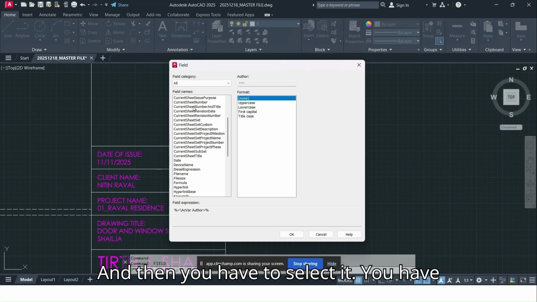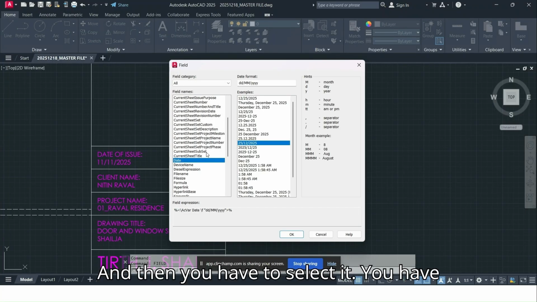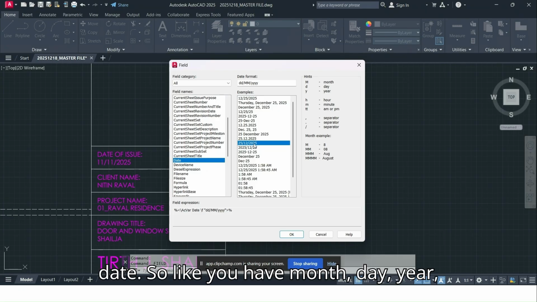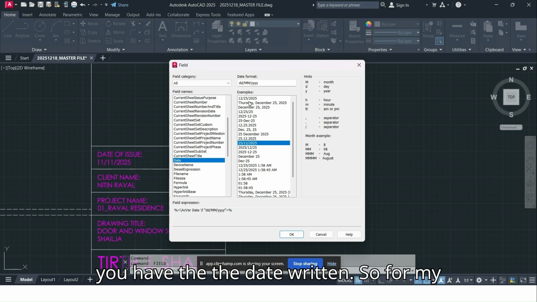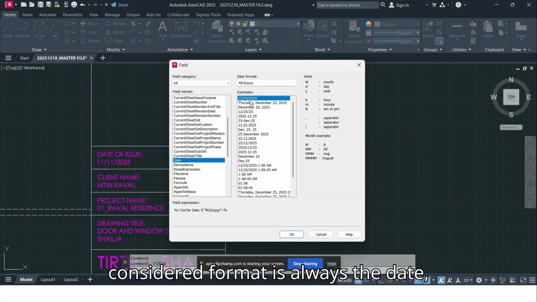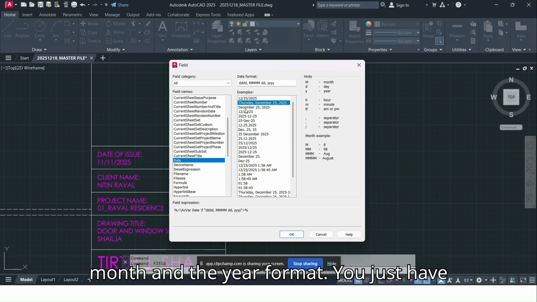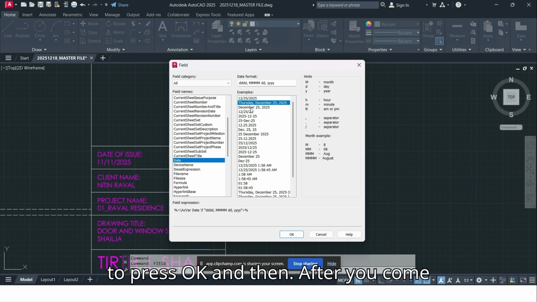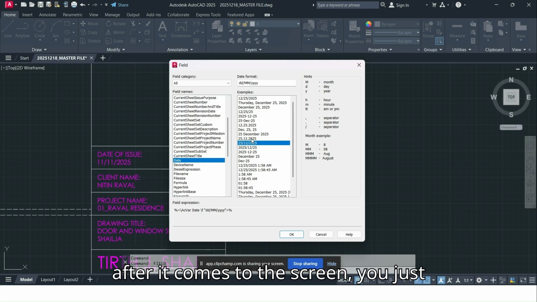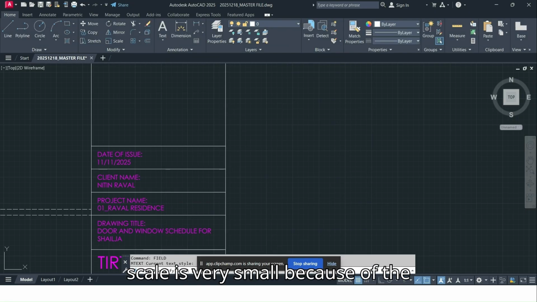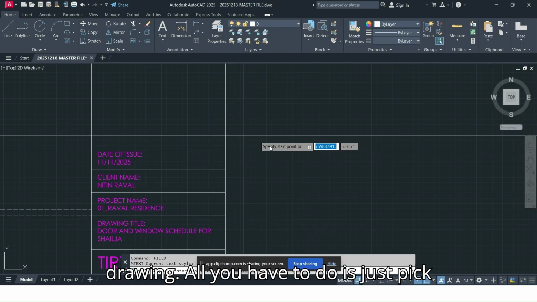you have to go to the category of Date, and then select your intended format of the date. Like you have month, day, year, you have the day written. My preferred format is always the date, month and year format. You just have to press OK, and after it comes to the screen, you just have to specify its point.